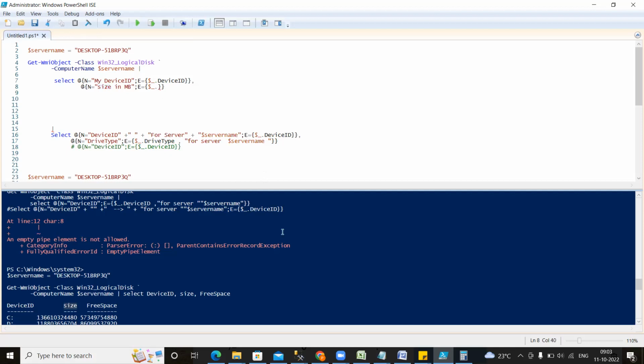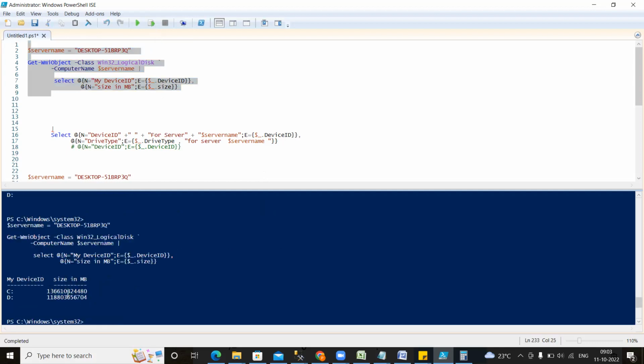Size. If I run this, what will I get? I'm getting the size in MB. If you want the size in GB, how will you convert MB to GB? You can divide this by 1 GB. If you divide by 1 GB, it will display the result in GB, right?